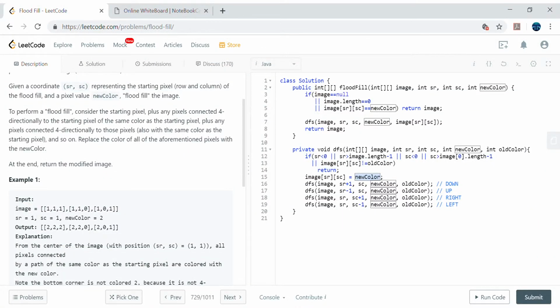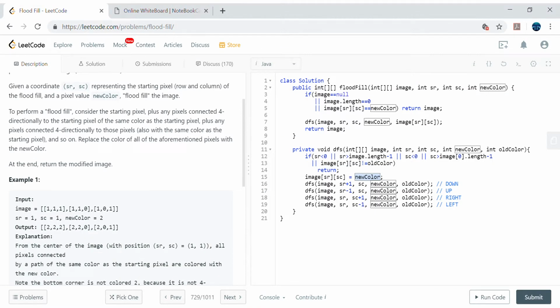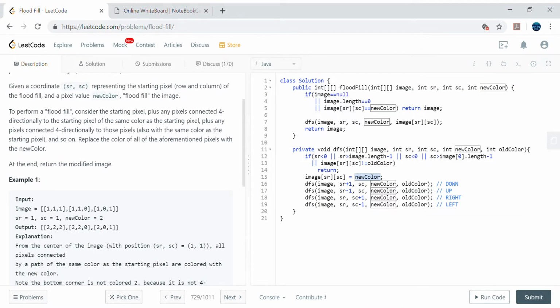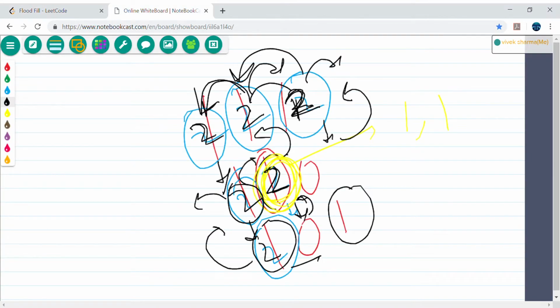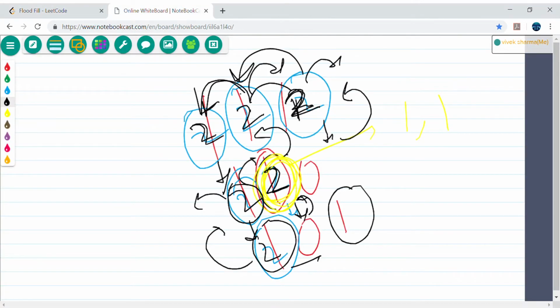And then from the base condition, SC plus 1 also it will check. SC plus 1 means whatever is in the next column, and the next column itself is a 2, so it will just return from the base condition. And then SC minus 1 has already hit the base condition because it cannot be less than 0. It should be in the boundary itself, right? So it will hit the base condition and return, and then it will return from caller to caller and return the updated image, right?